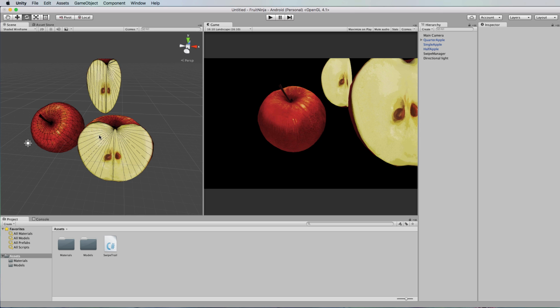So just drag and drop that into your project, and you might need to also put the material onto it if they don't come with it already.